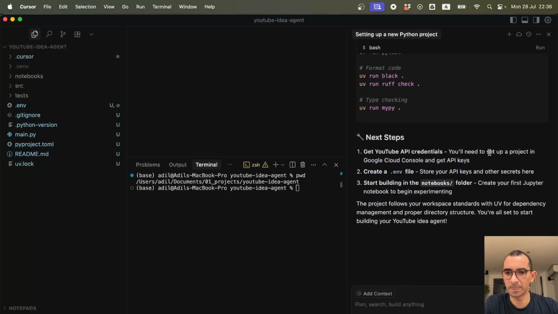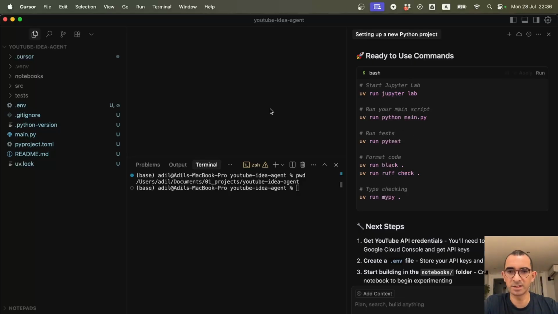So I can try to see here I have this notebook folder where I'm planning to add my Jupyter Notebook files. So I can do cd notebook, and I can run this command uv run jupyter notebook. Enter.